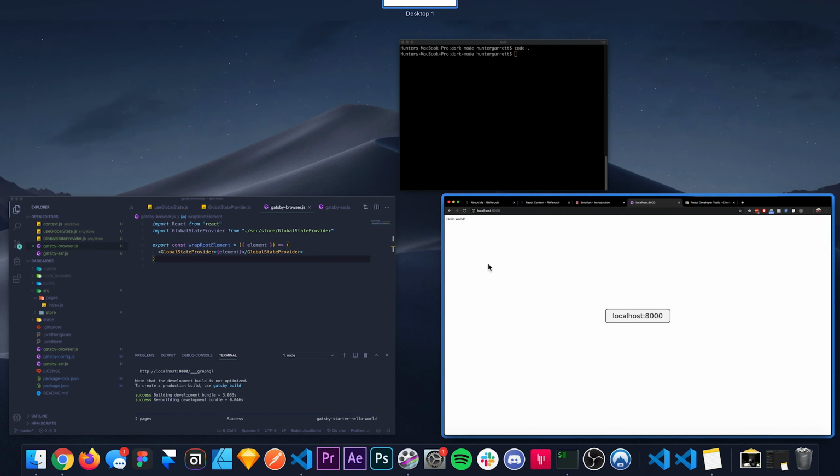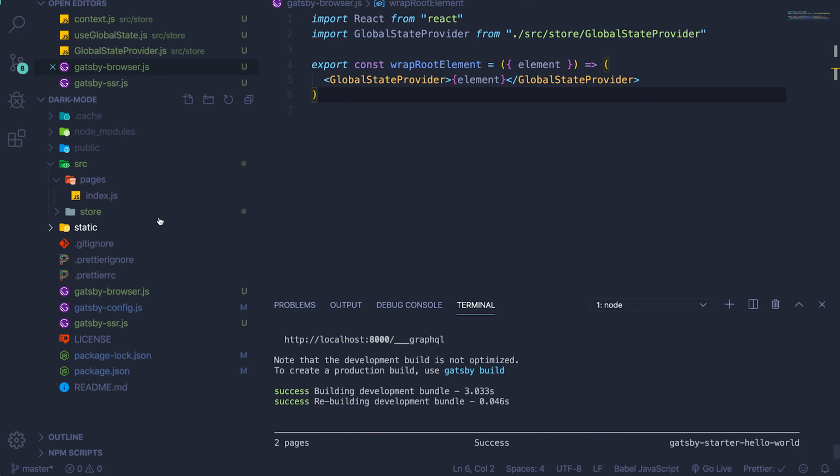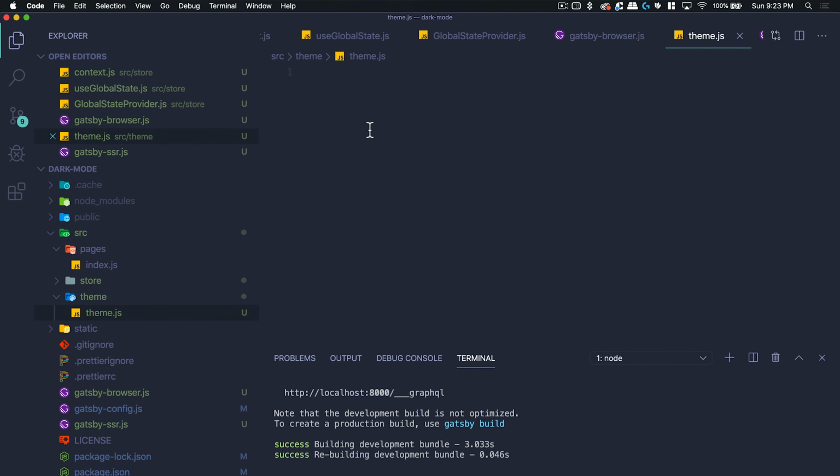Let's go ahead now and move on to the next phase of this tutorial where we're going to be defining our theme. So let's go back into our project here. And in the source folder, let's create a new folder and call this theme. And in here, we'll create another file and we'll call this theme.js. And in here, we're just going to export a constant that's going to have some theme values. And the reason we're doing this is so we can just import it, and it just kind of keeps our code a little cleaner. So let's go ahead and export a const called theme.